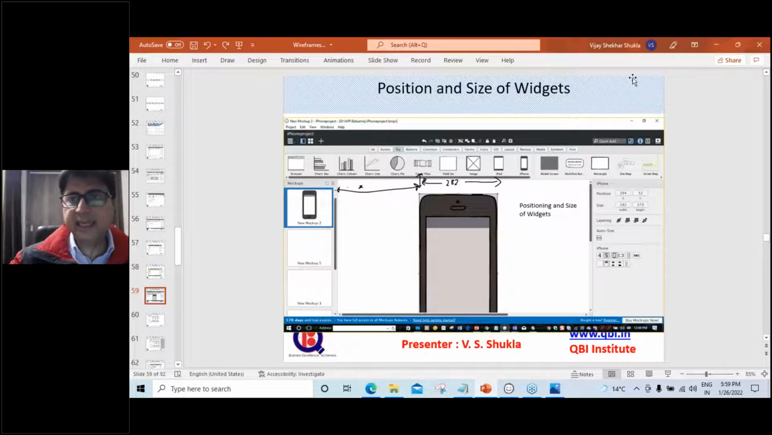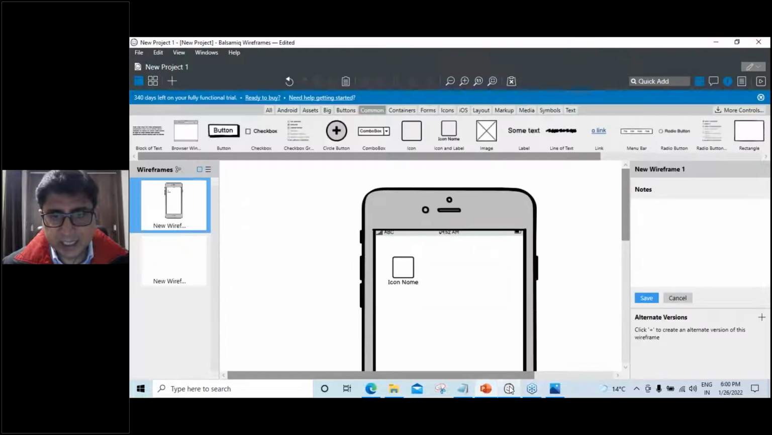Now positioning and size of widgets. See here, whenever we prepare a wireframe, it has to be well aligned. Icons are to be equi-spaced. They are to be equal in size, similar icons. So for good alignment and for equi-spacing, you need to understand the positioning and sizing of widgets.